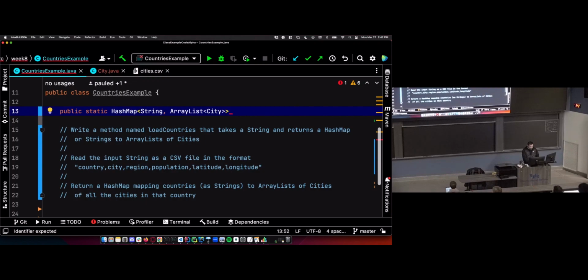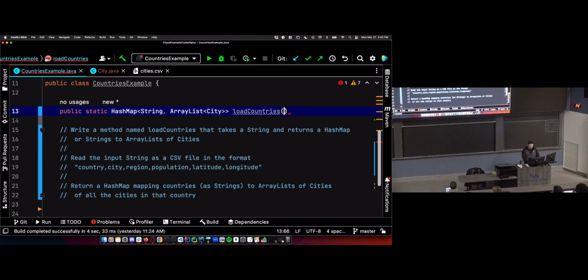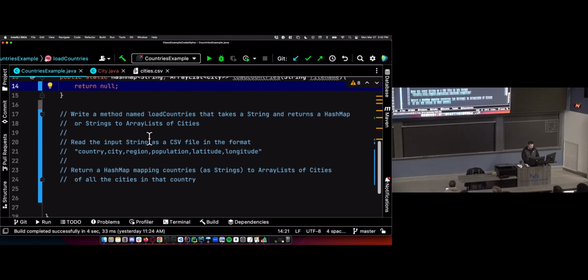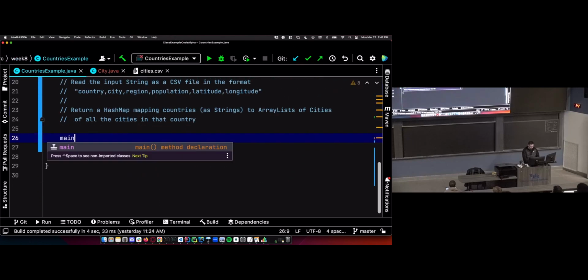Plain old Java object. LoadCountries, I'm going to cut and paste to make sure I don't have typos, as though I were submitting this to Autolab. String fileName, and stub it out. Then I'm going to write a main method.